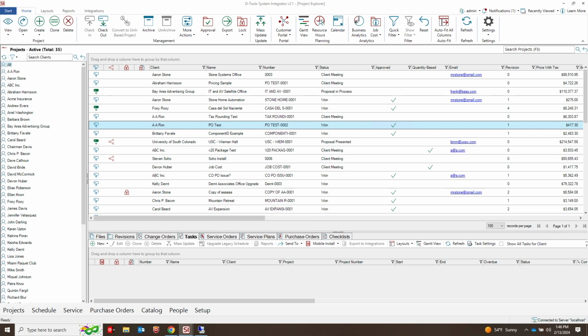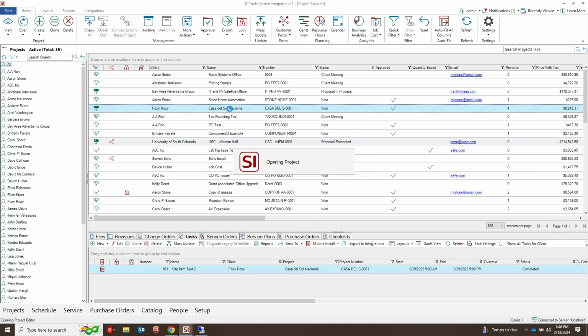So I'm pretty sure we just missed that, but you can do that now. There's another thing that we added here to projects, and it's more of just prompting to help you not make mistakes. We added two little prompts here that have to do with change orders. So let me see if I can find one here. Let me open this project.